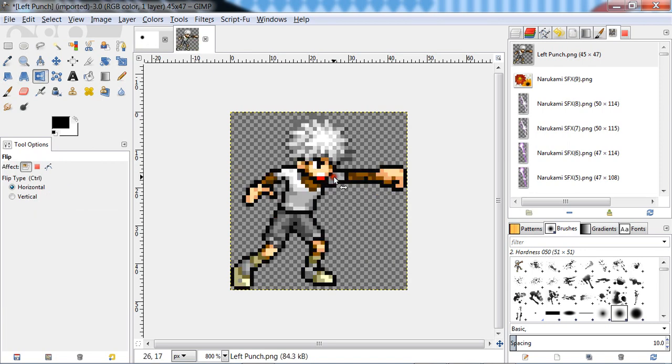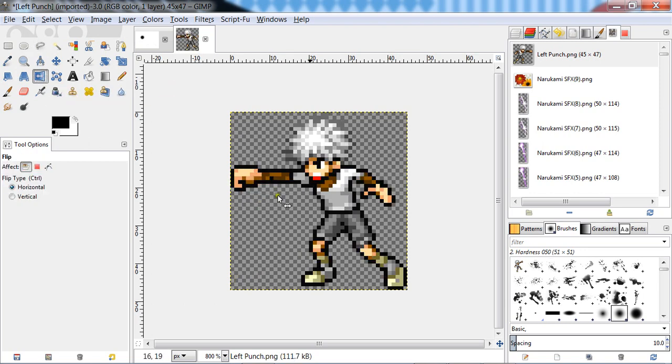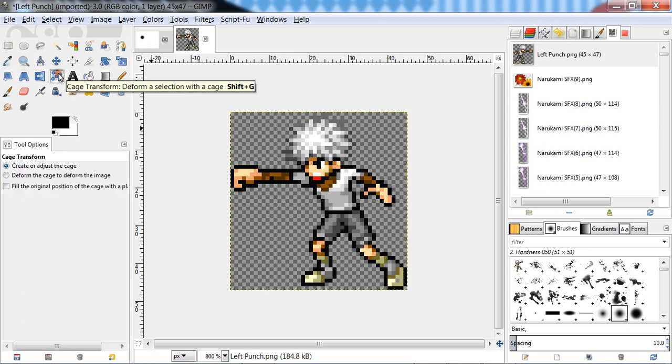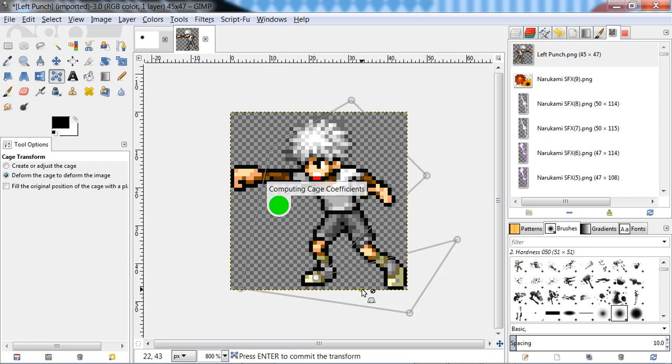Flip the image left to right. You can hold control to flip the other way. Cage. I actually don't know what cage does.